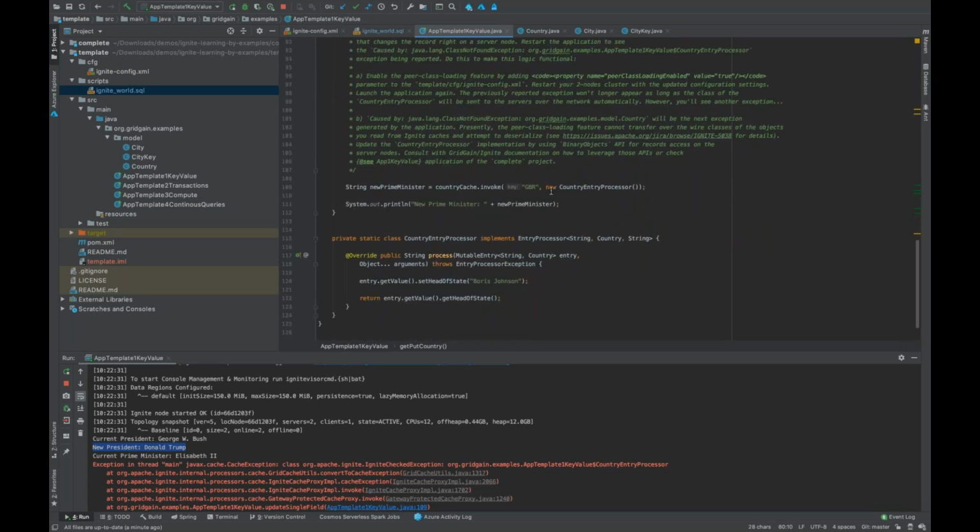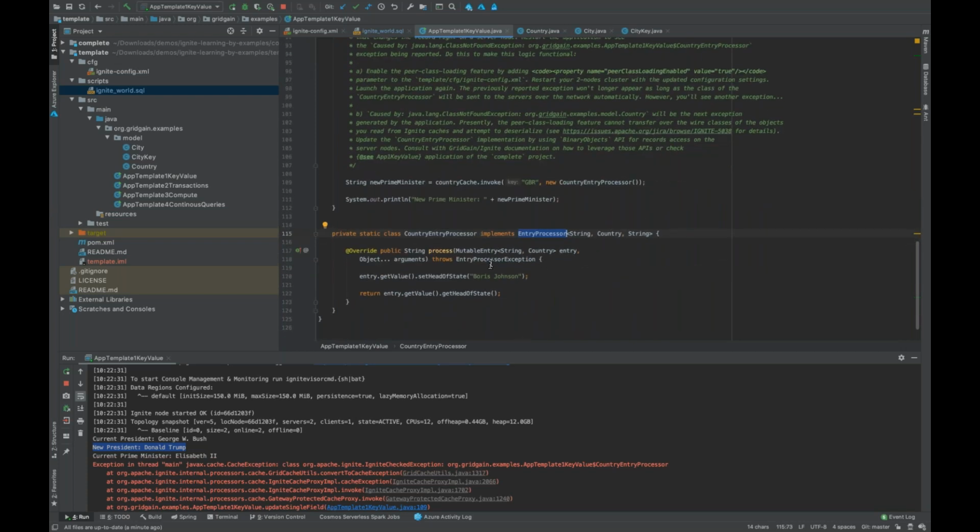When I need to update an individual field, instead I can use this entry processor approach. With entry processor, this logic will be executed on my server nodes, and then on the server nodes, I'm just going to update this record. That's it.